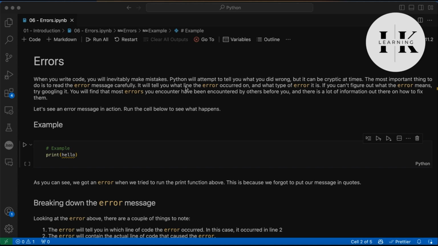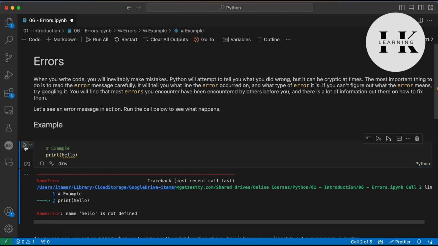Let's take a look at an example over here, where we'll try to print out hello without using double quotes. First of all, we can see over here the name of this error, and it's called a name error. You can see it down here as well. Over here, we can see where the error is occurring, and it's occurring in line number 2, and the actual line of code that produced the error, which is print hello. Then down here, we also have a description of the error, what the error message is, and it's saying that the name hello is not defined.